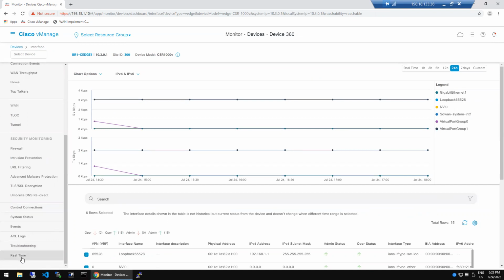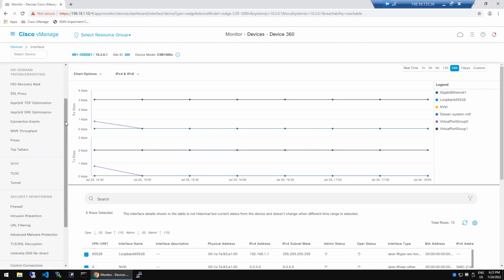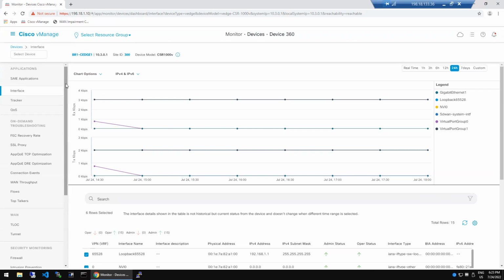See how many things Cisco has added. Cisco has added Umbrella DNS redirect. This was not there in the older vManage dashboard. Cisco has added some security tabs, some tunnel configuration, active and dynamic tunnel. Cisco has added app QoE. TCP optimization was there, but app QoE, TCP optimization, and DRE were not there in the previous dashboard. So Cisco is also improving their SD-WAN.